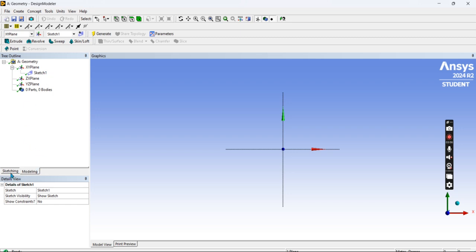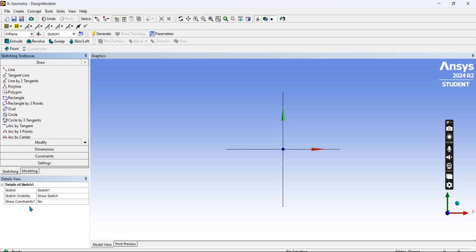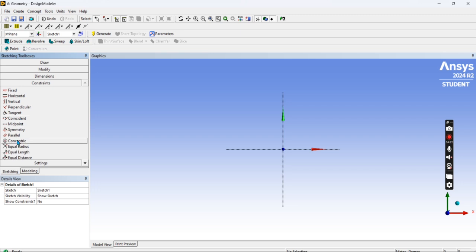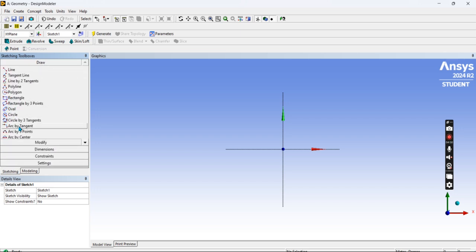To start the sketch, go to the Sketching option here. You can see Draw, Modify, Dimension, Constraints, and Settings menus. From the Draw menu, you can select various shapes. From the Modify menu, you can modify shapes simply. It is intuitive. What the constraints mean is that they will create relations, much like what you did in SolidWorks. It will create relations among two things or three things or multiple things. We will just focus on the Draw menu.